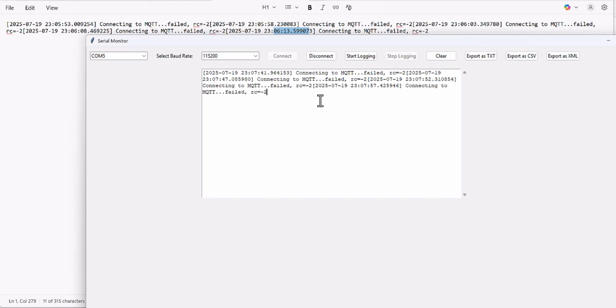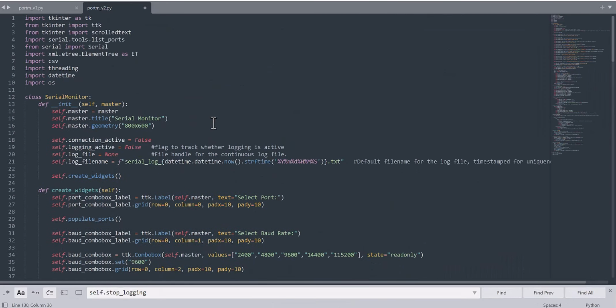So let's jump to the coding part to see what the difference is between the old version and the new version.